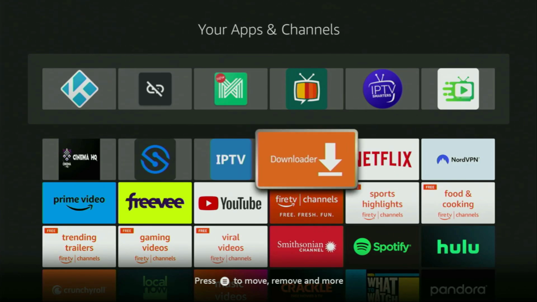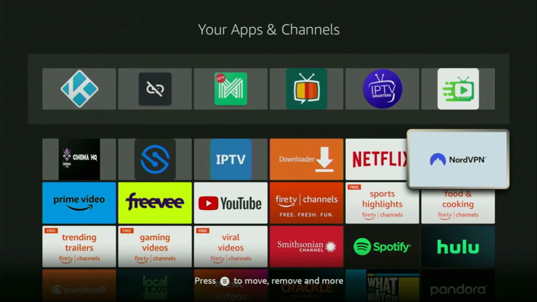But before actually using Downloader, there's one more thing which I always recommend doing. It's of course connecting to a VPN.